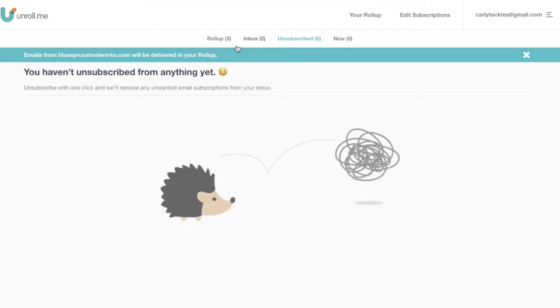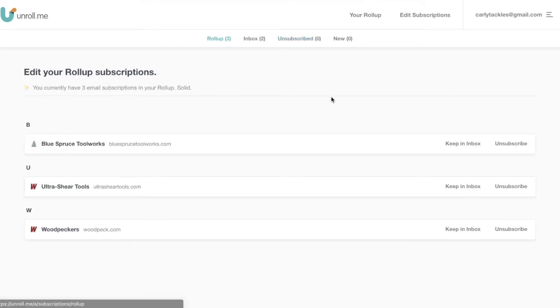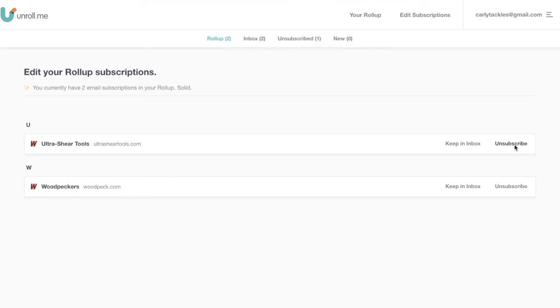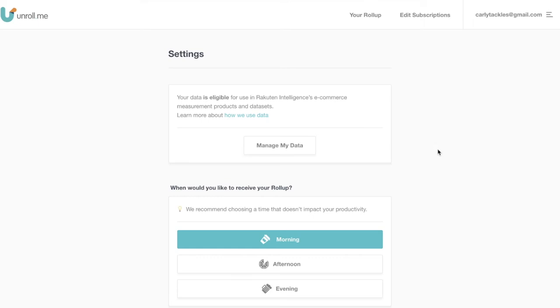So if I wanted to move that one to my roll up, then I can move it back to unsubscribe, and also you can select keep in inbox. So if you ever accidentally set something, you can always undo it, or maybe you want to change your mind later. The next thing I want to walk you through are the settings.